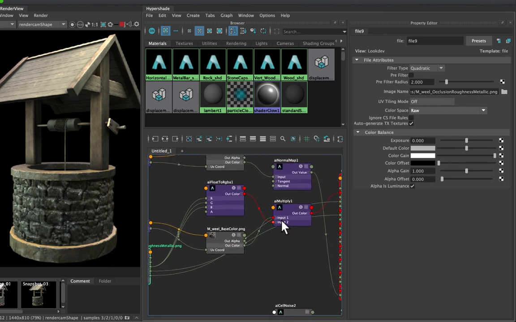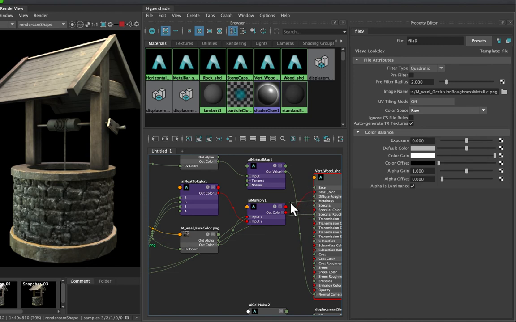So that's all that I did there, and I just used a multiply, plugged the base color into one side and the ambient occlusion into the other, and then plugged that directly into the base color. And what that got me was some soft shadowing just around here and here, and a little bit of soft shadowing just here as well. And that's really all that was different in terms of these wood shaders.